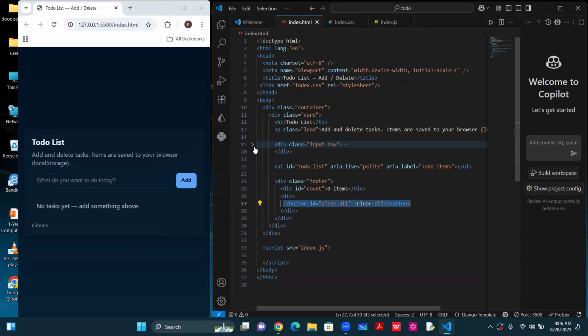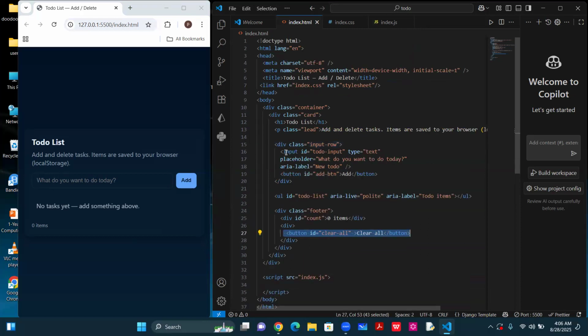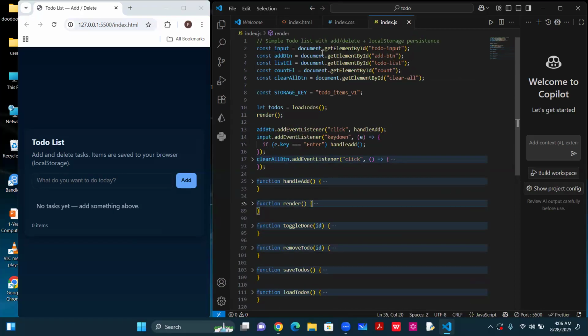Where is it again? All right, this is it. To do input. So we are getting this input. All right, we are getting this input element. Okay, so we're also getting the add button. So remember now, we need to get them so that we can manipulate them.